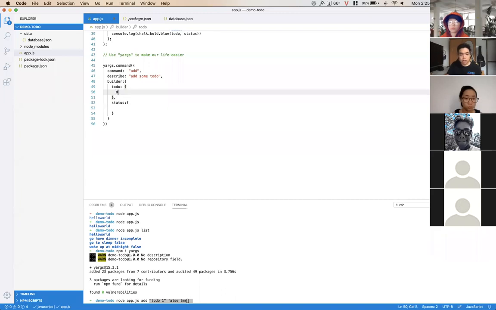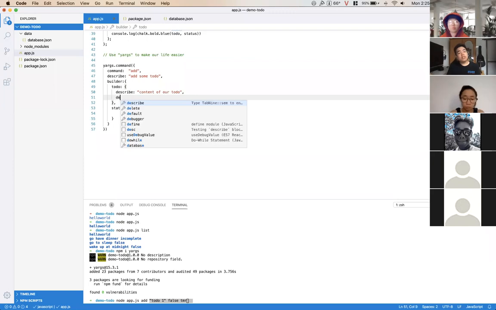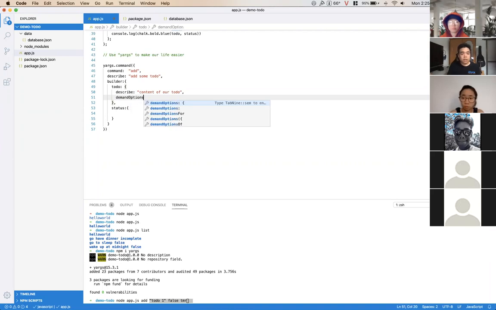Same thing. We describe the key name. So what's the key for? Content of our to do. Right, content of our to do. The second one is something magical called the main option. So what is it? It's going to be, is it required or not? It means is it required or not?